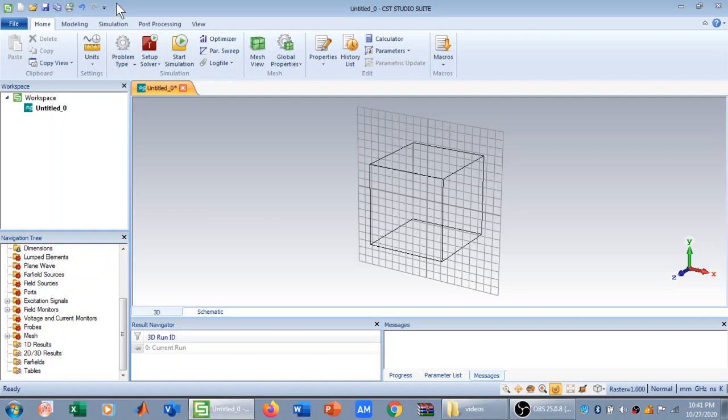On the upper side, we have the toolbar. In the toolbar, we have different options like home, modeling, simulation, post processing, and view. In the home tab, I have these options of delete, which is basically used to delete a model. Because I don't have a model over here now, I have designed nothing over here, that's why the delete, the copy, the paste options are not available. And I can copy the view of this design.